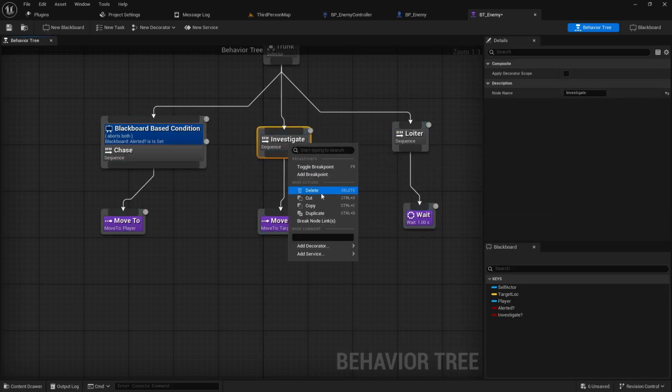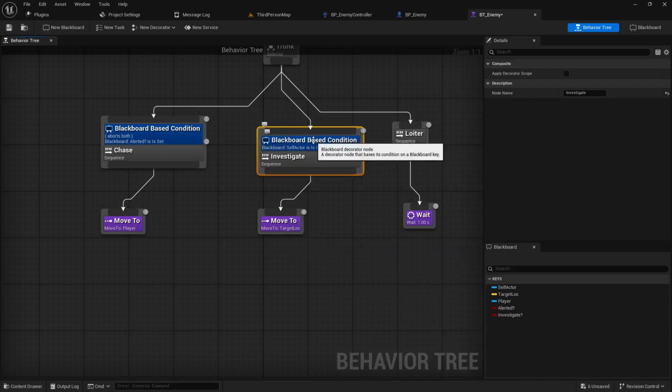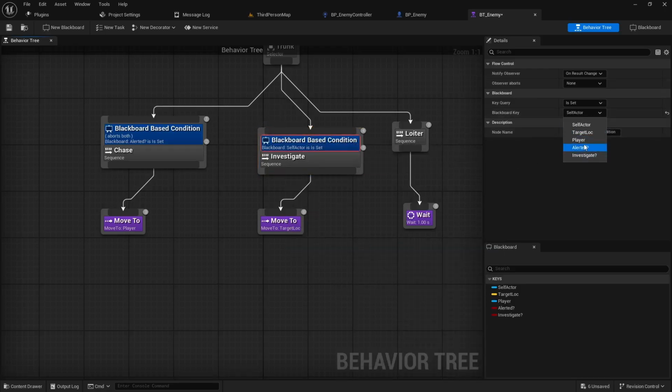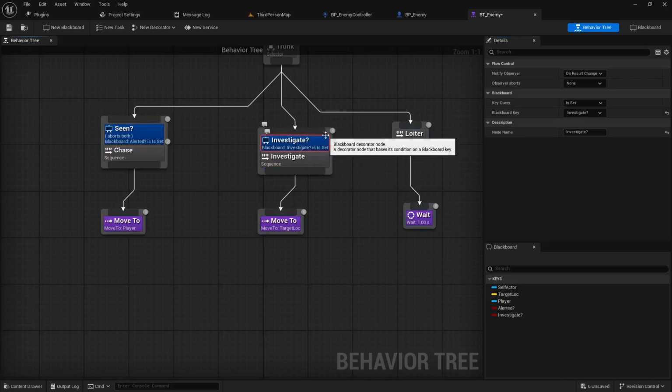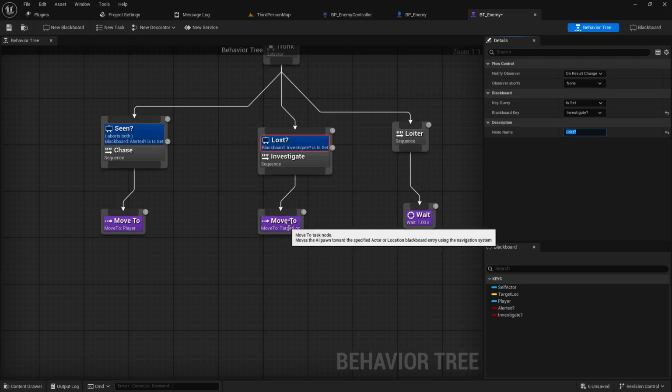Okay, so for the investigate, we will add a decorator as well for Blackboard. And this one is going to be investigate. And then I'm gonna actually rename these. I can say maybe investigate. Probably should have came up with a better name. And then this one, I will say maybe seen. Maybe I should rename this one to lost. Yeah, I think that maybe that makes more sense. Okay, so we have the basics of our behavior tree set up.